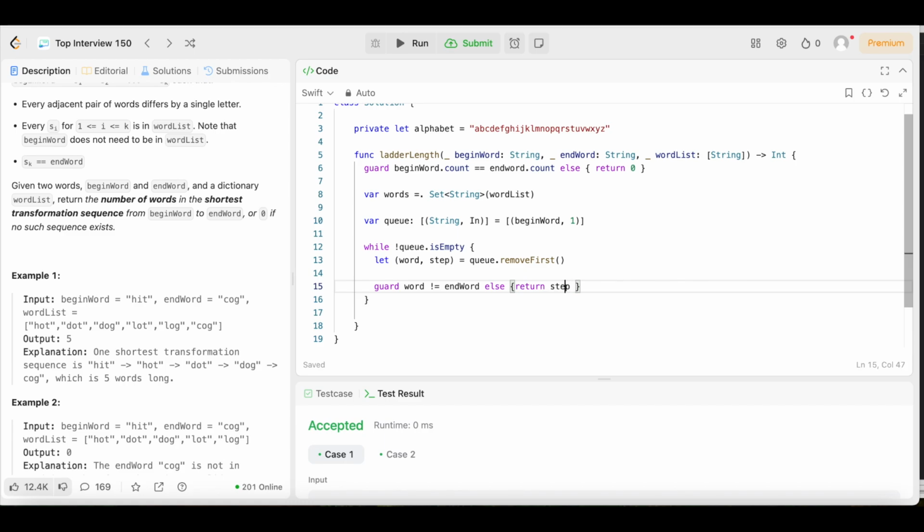So while we're looping through these words, once we get to the end word, we know that we could stop and return a step, which will be how many steps it took to get to the end word. Boom. Then after that, let's start our for loop. We're going to say for i in 0 up to word.count.